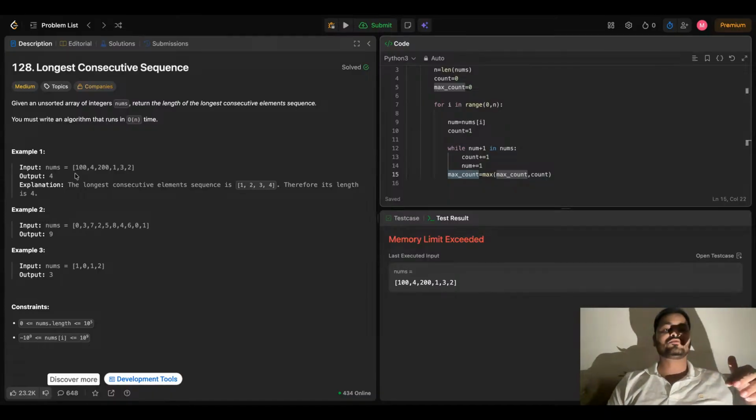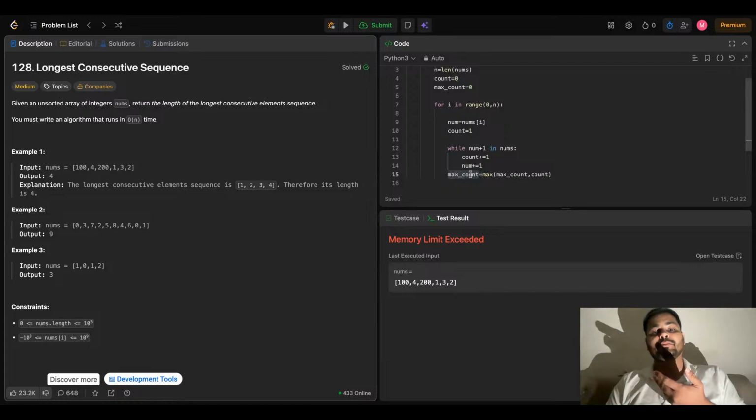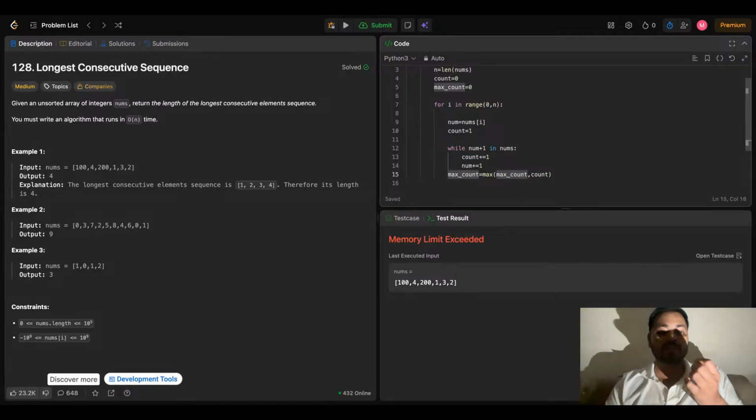If I found some 5, let's say I have found this 101 to 105, so my max count, this count will be 5, right? So I'll try to save that 5 somewhere. Otherwise how will I retrieve that? Because once the consecutive elements are lost, your count is lost, right? Count will again come to 0. This is the problem.